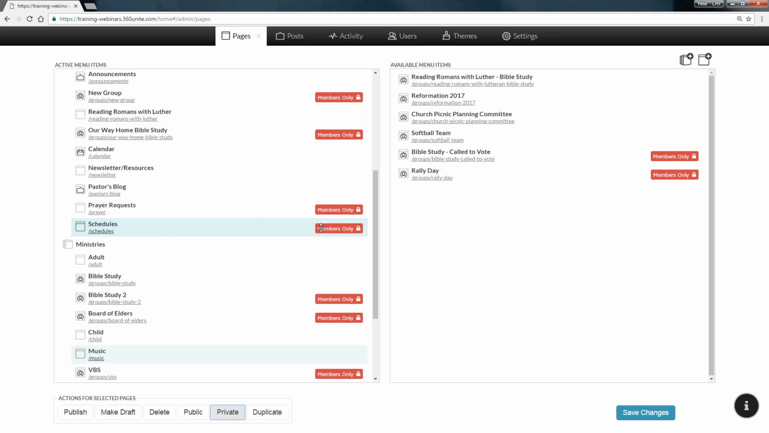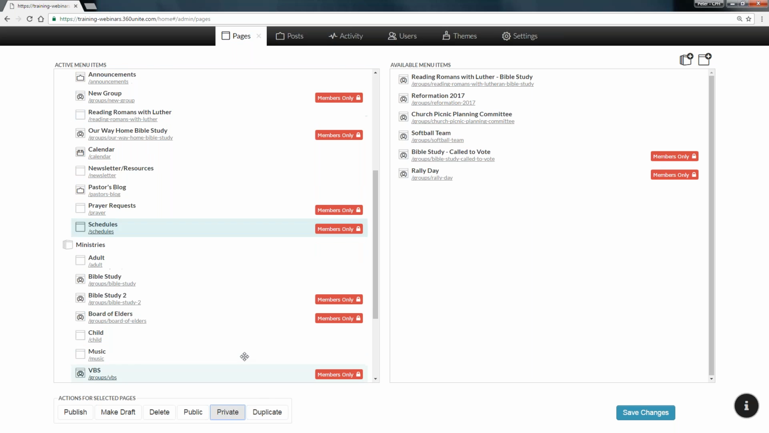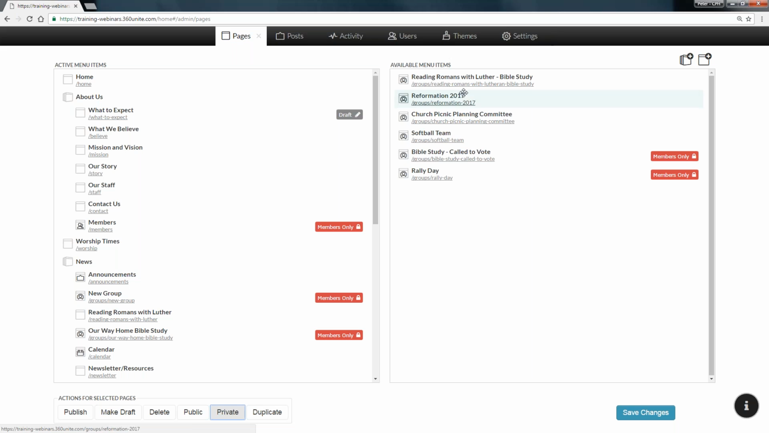We also have some other tools here to help you delete it or to duplicate pages. We won't get into that in as much detail today. But on the right-hand side, you have what we call available menu items. These are other pages on your site that you may not have in the main navigation, but can be accessed just like any others. As you add pages, maybe you don't want to fill up your navigation, you want to streamline that to the core things. You can just add a page to this available menu and link it.